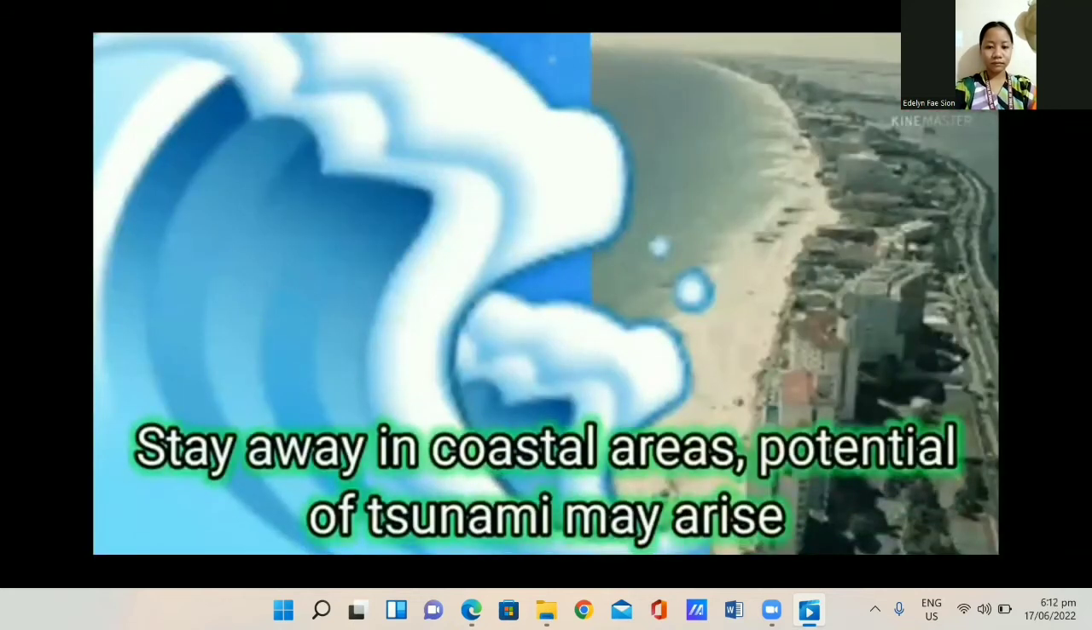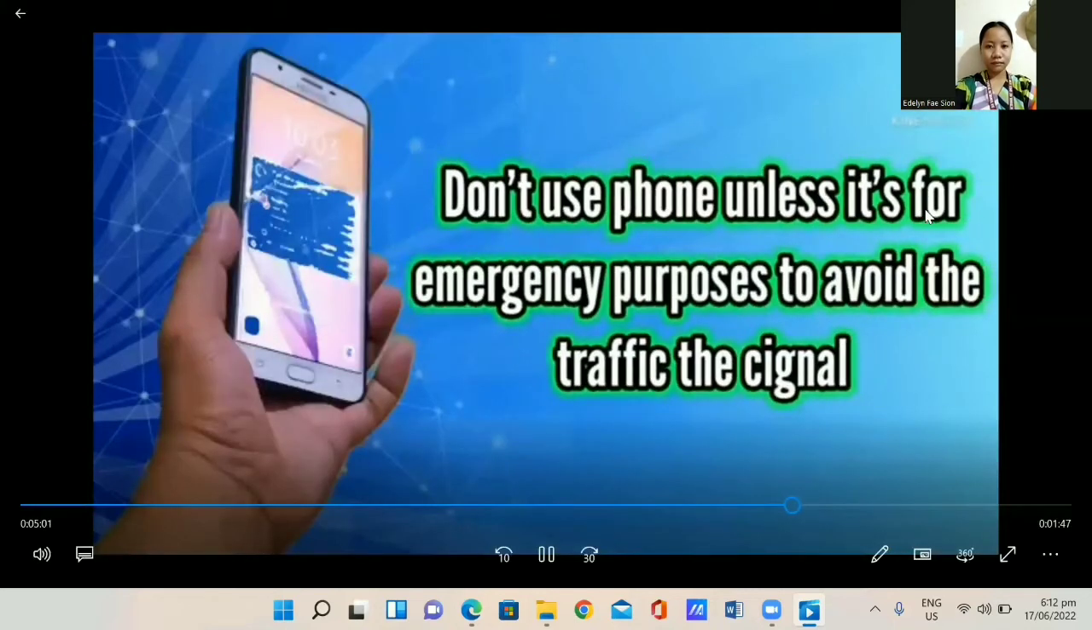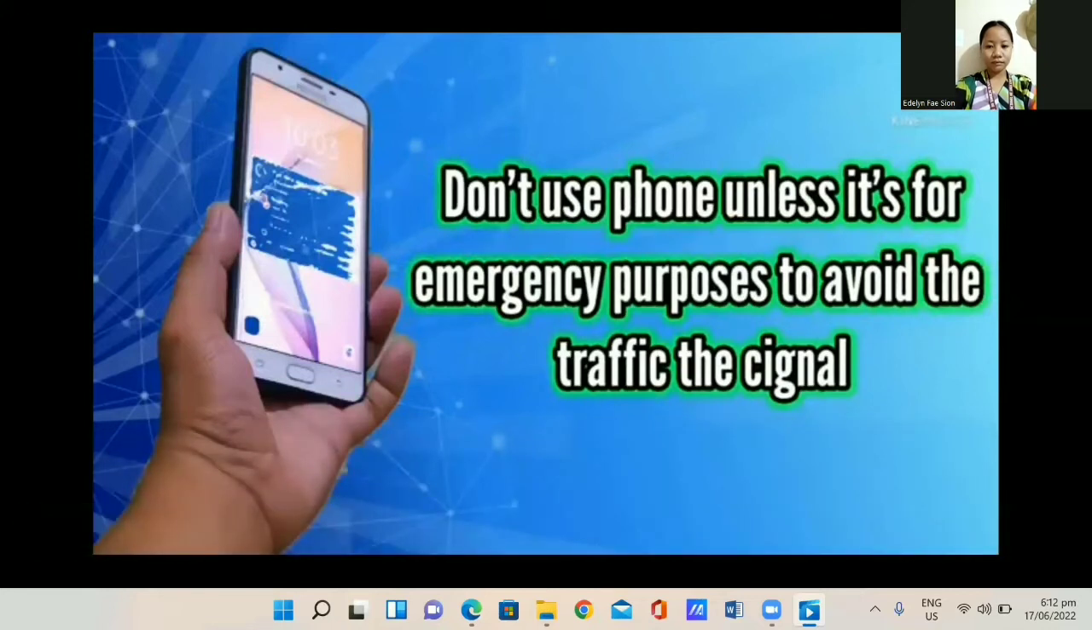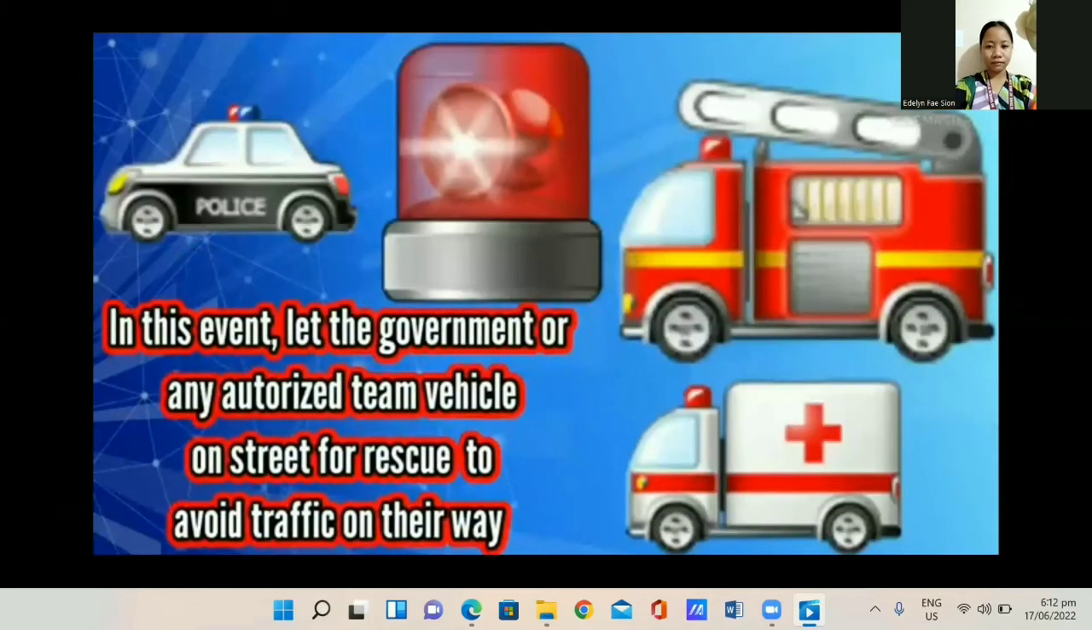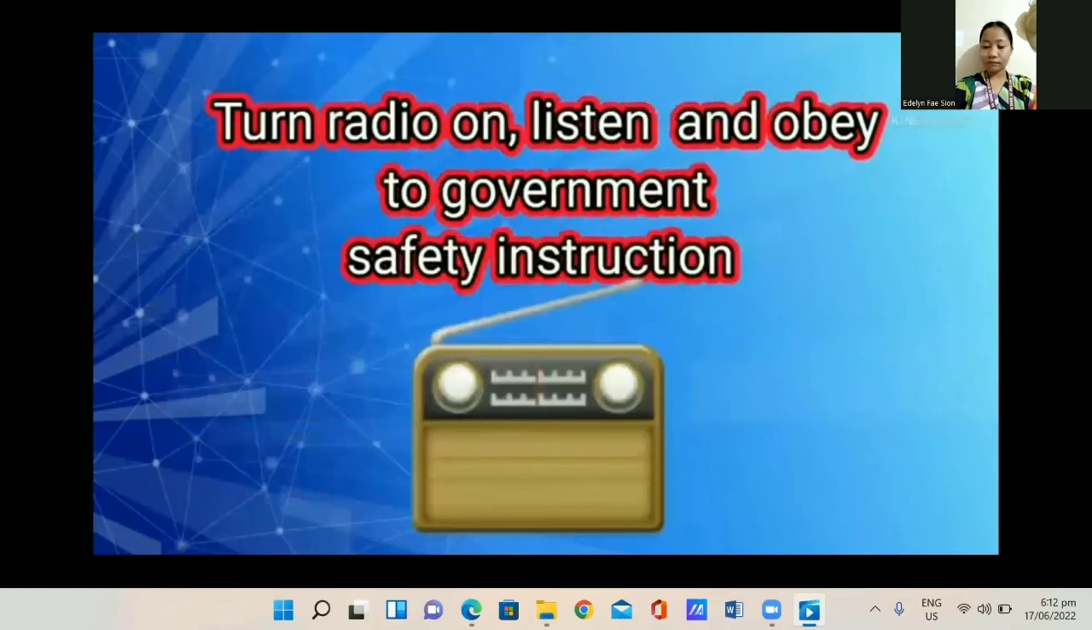Stay away from coastal areas. The potential of a tsunami may arise. Don't use the phone unless it's for emergency purposes, to avoid traffic on the signal. Let government or authorized rescue vehicles pass on the street to avoid traffic on their way. Turn the radio on. Listen and obey government safety instructions.